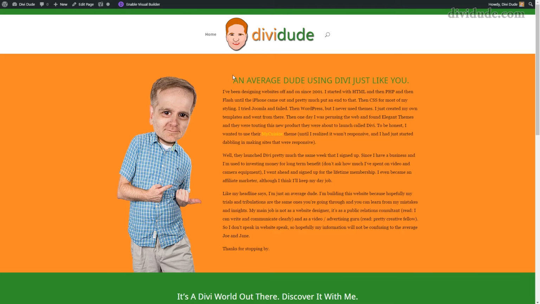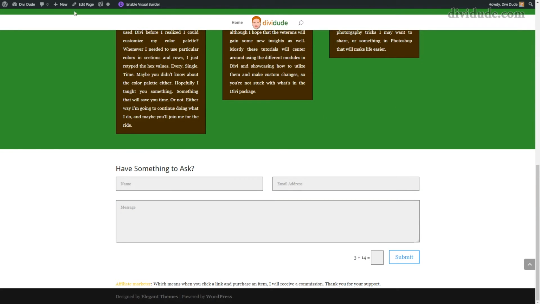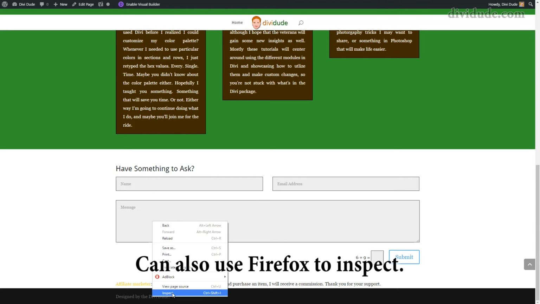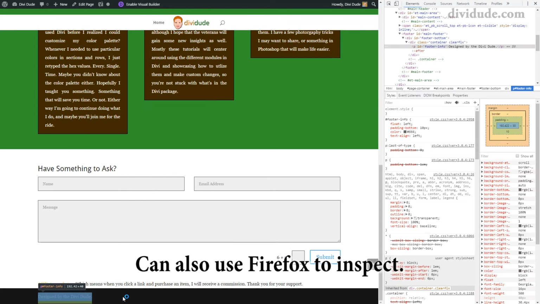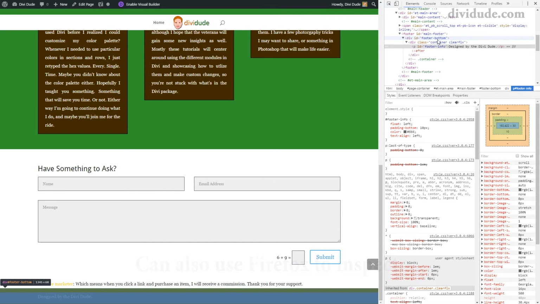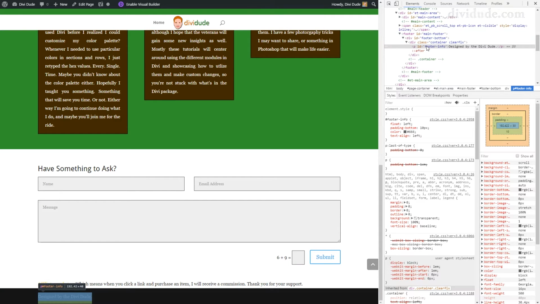So I'm going to come back here to this page. And we're going to go ahead and refresh it. So there's what I added, but again, I want it centered. So I'm in Chrome, so in Chrome I can do this. I'm going to go ahead and inspect it. Designed by the Divi dude. So you can see it's right here, footer info, the container, footer bottom. We're going to need to customize the CSS. So we're going to go ahead and add a center to this footer info.